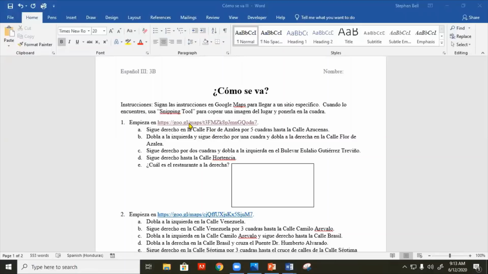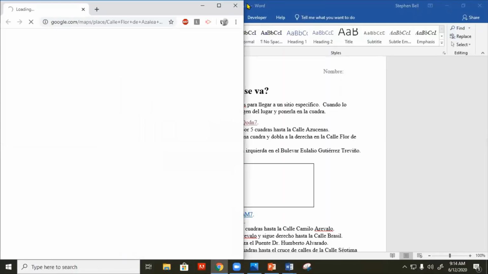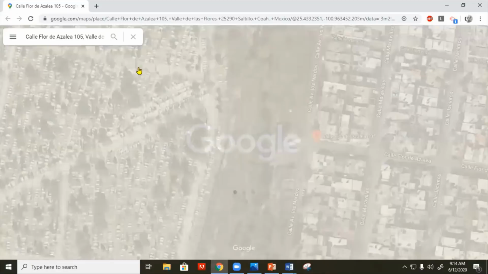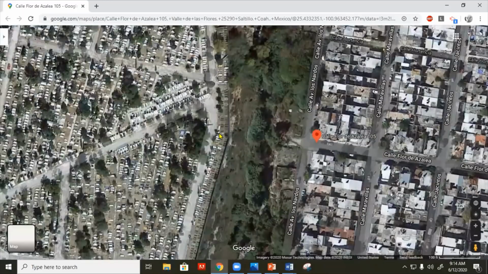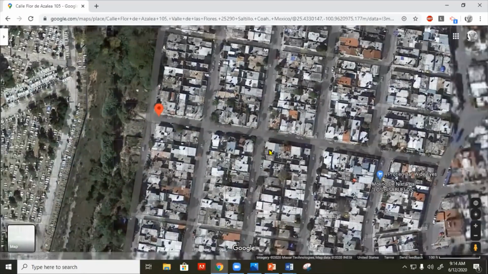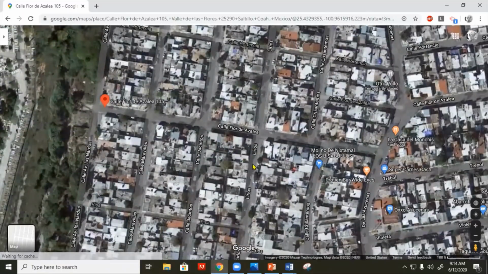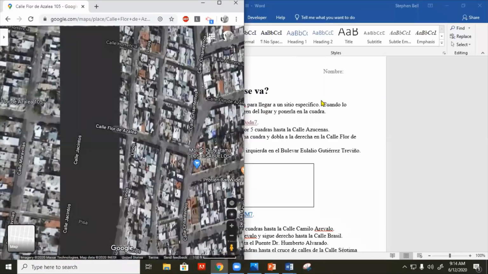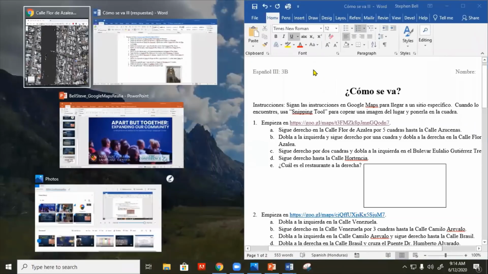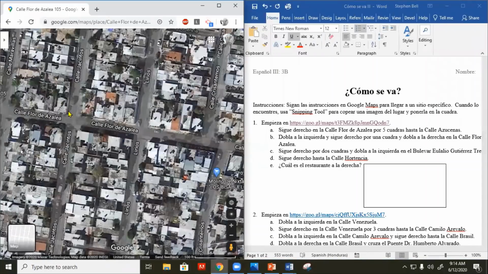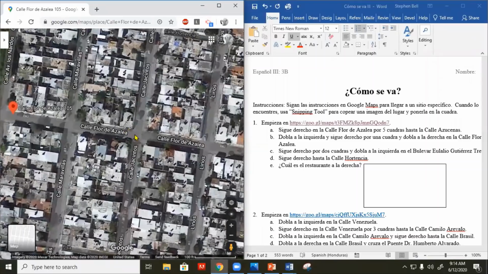And so let's go ahead and go to the first one. So first they just click on that, and it'll pull them up to a random spot in Saltillo, Mexico. And I have a sister-in-law from Saltillo, which is why I picked that. And then I have them split the screen so that they can follow the directions while they're on the map and read it.